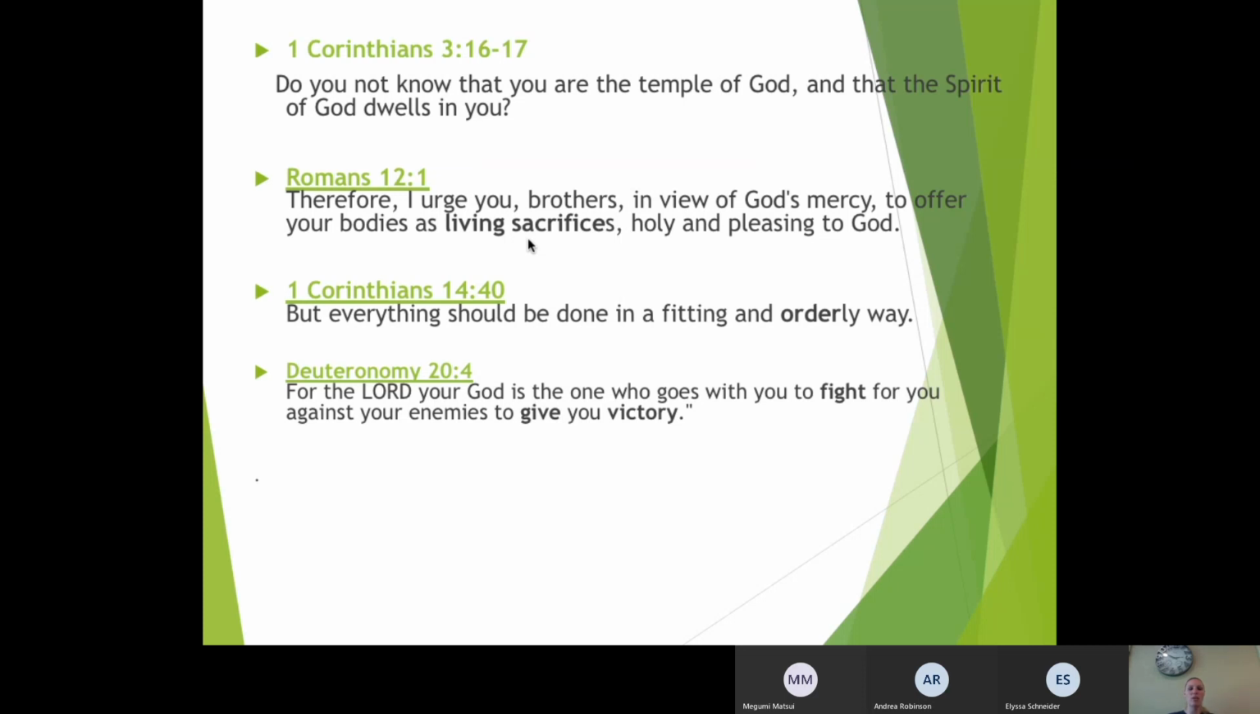And then Deuteronomy 24, one of the best, most encouraging verses that I want to give to you today is, for the Lord your God is the one who goes with you to fight for you against your enemies to give you victory. And victory can be seen not necessarily in a battle with swords and guns and shields, but in a battle that we fight every day within ourselves. And God is with us in that fight. We need to include him in everything that we do.